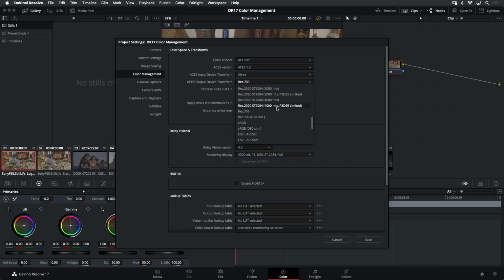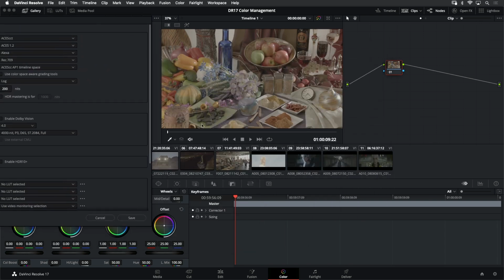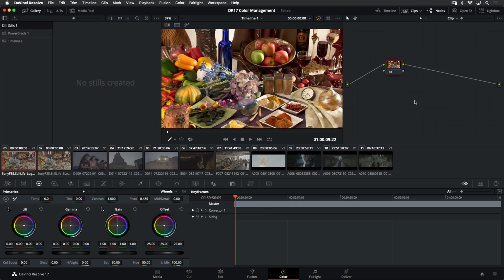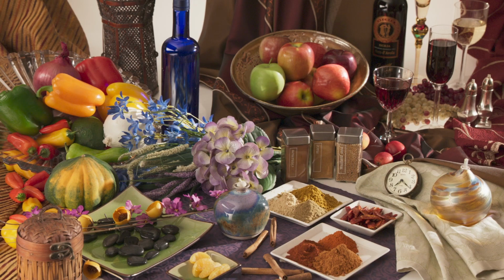There are a number of different options here, but since I'm doing a traditional Rec. 709 SDR master, I want to select Rec. 709. And with these parameters selected, I want to go down to my Save button here, and let's look at what happens to our image when I do. You can see that the exact task that I was setting myself to a moment ago of trying to normalize my image and get some healthy contrast and color out of it has now been done automatically on my behalf by the ACES color management system.